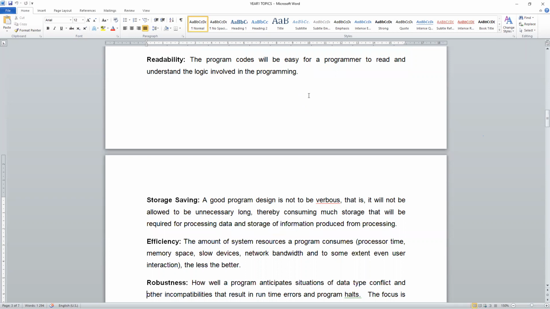Let's move on to storage saving. A good program design is not to be verbose. That is, it should not be unnecessarily long. This goes back to the issue of compatibility. Your program should be compatible. It should not take big storage. Let's say when you're trying to download Firefox or Microsoft, it may be 1 gig or megabytes. It should not consume much storage in your device, maybe a laptop or a mobile device.